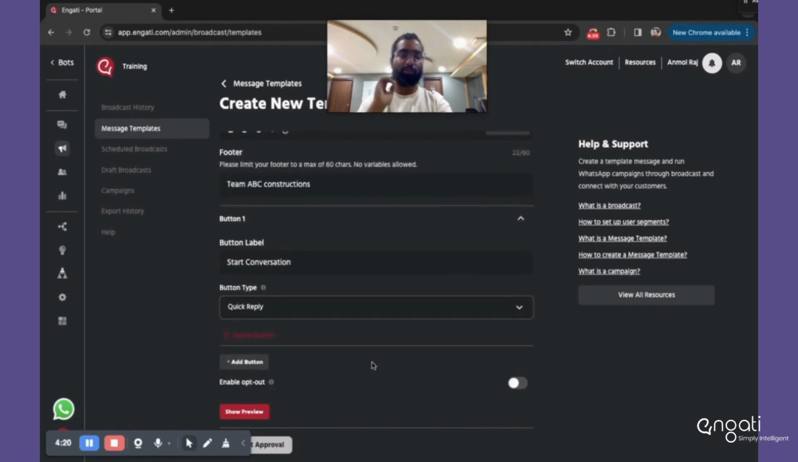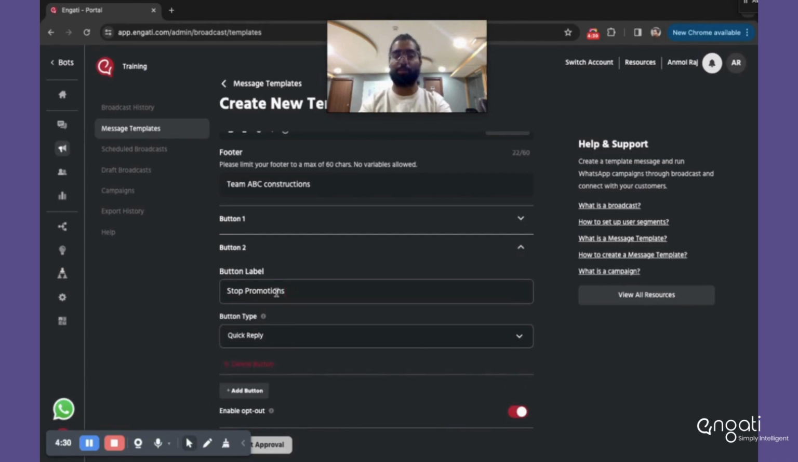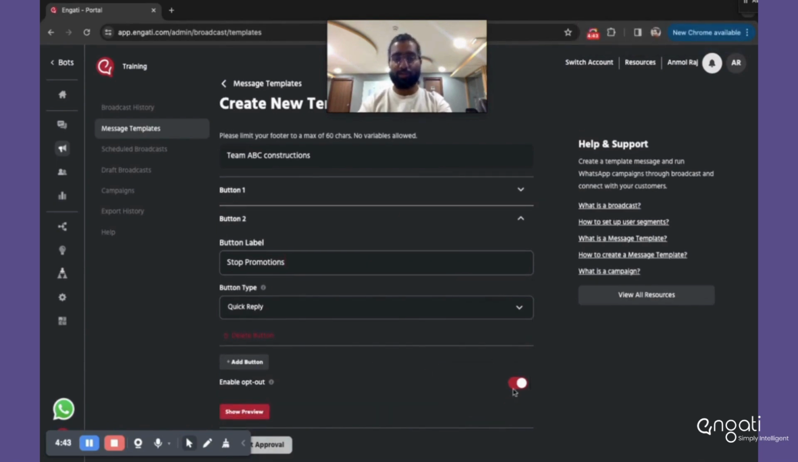Let's say you want someone to not go ahead and mark the template as a spam. So what you can always do is include a button called stop promotions. Why is stop promotions helpful? Because stop promotions gives the user the option to manually opt out of getting these kind of broadcasts, which would also tell you that, okay, I don't want these kind of broadcasts, right? So you can click on this toggle, which is enable opt out, and it will automatically create a stop promotions button. Again, a stop promotions kind of a button can always be a quick reply. It cannot be a call to action.